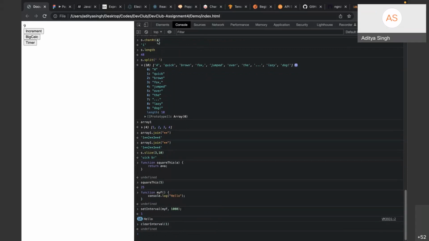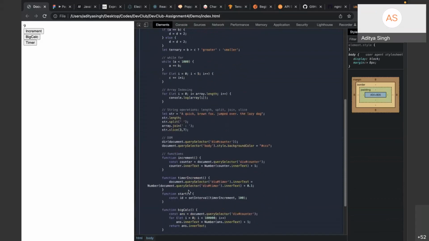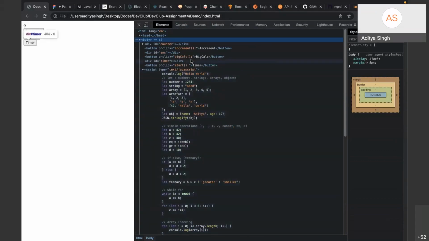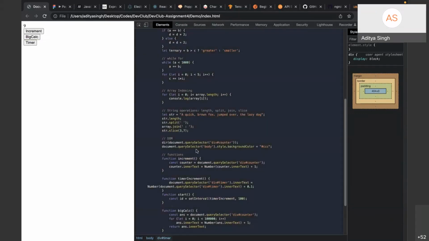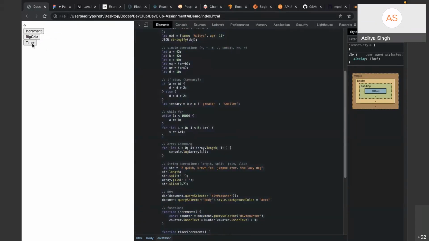So I can make a timer using this. I have written a function here. It's a timer increment. This first selects this timer element, and then it takes the inner text, converts it into a number, and then adds 0.1 to it. So if I press the timer here, you can see it has changed the values.